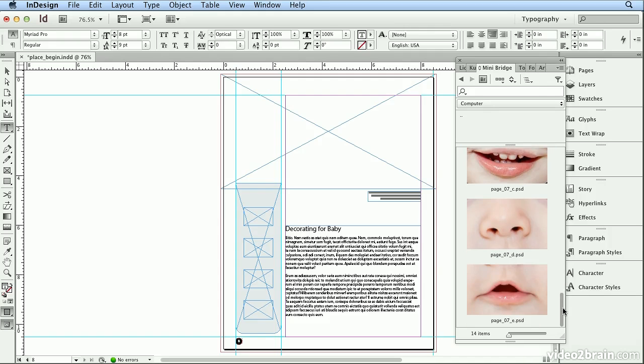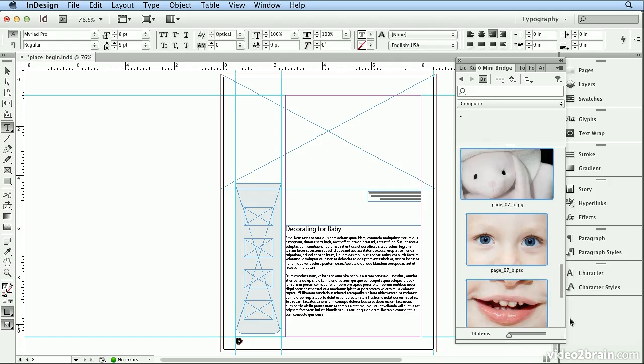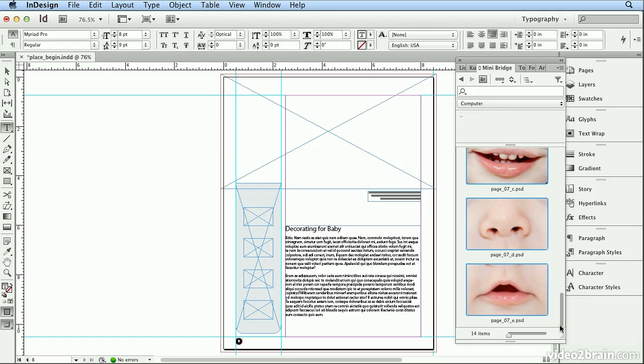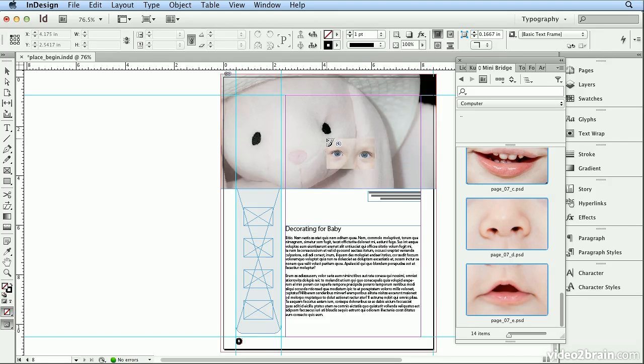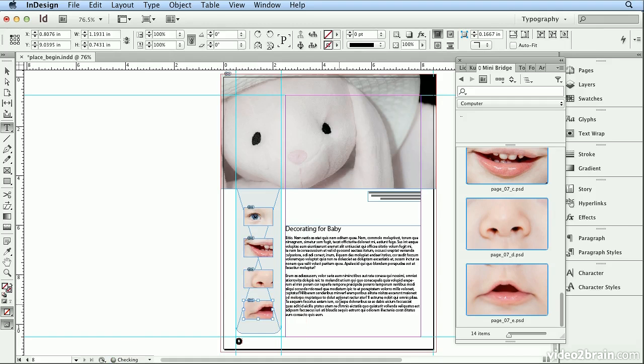For my final spread, I'll select all the page 7 images. By shift-clicking, I've got the first, page 7A, down to the last, page 7E, and simply drag and drop it onto my layout. There are 5 images. I'll target this frame, and then click once on each corresponding frame. Now with these 4, I didn't apply that object style, so if I shift-click to select all 4, I can hit Fill Frame Proportionally, and all the content will fit perfectly.